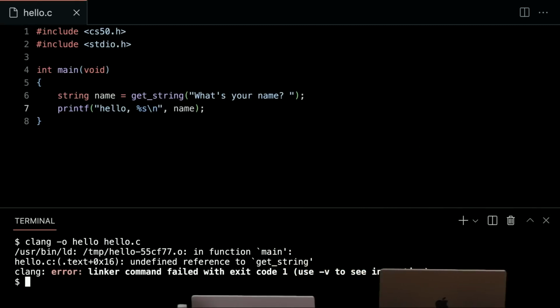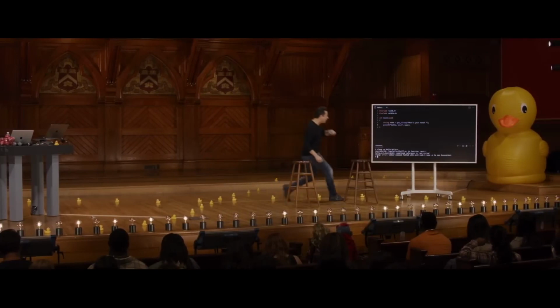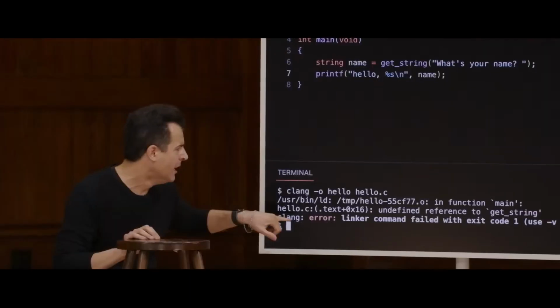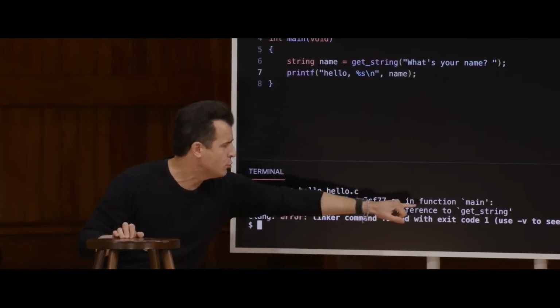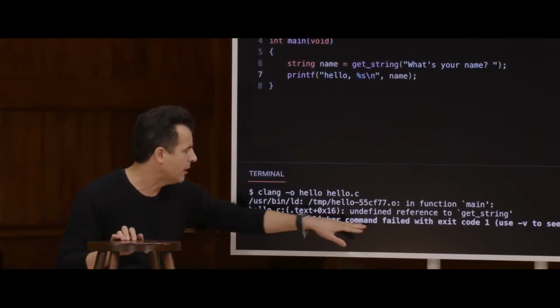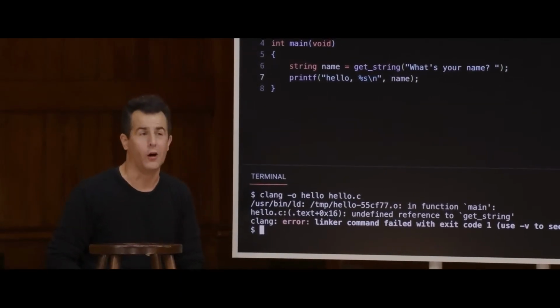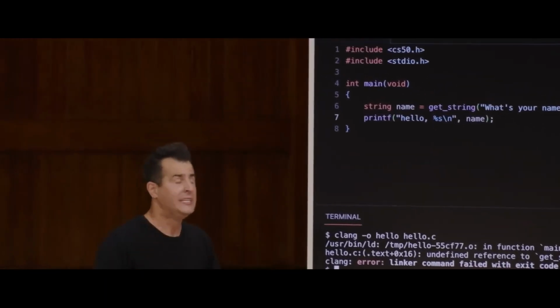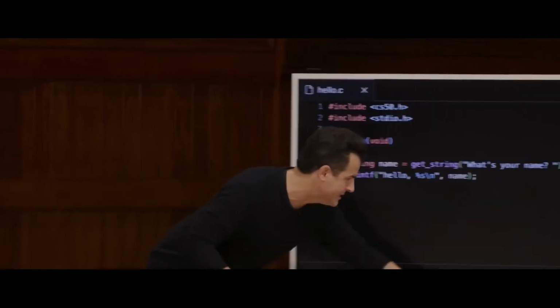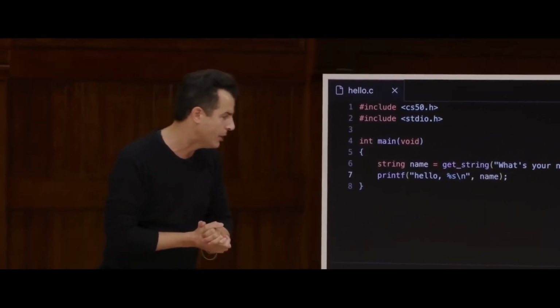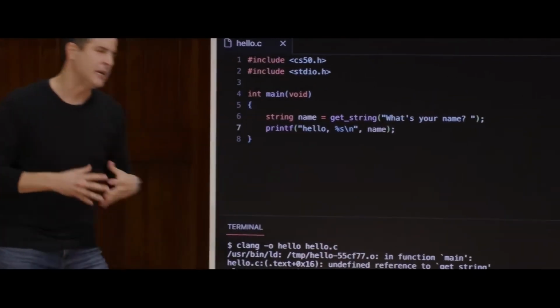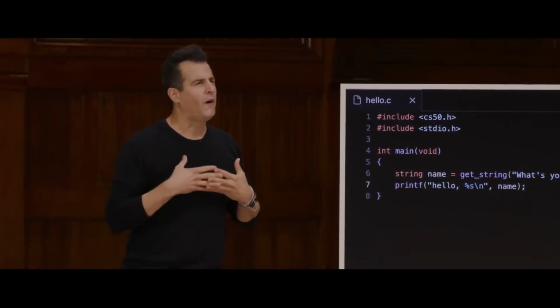So output from Clang and make is not a good thing. And here we're seeing something particularly cryptic. So something in function main, undefined reference to getString, and then linker command failed with exit code 1. So there's actually a lot of jargon in there that we'll tease apart today. But my hint is that clearly my problem's in main, although that's not surprising because there's nothing else going on here. GetString is an issue, and the issue is that it's an undefined reference.